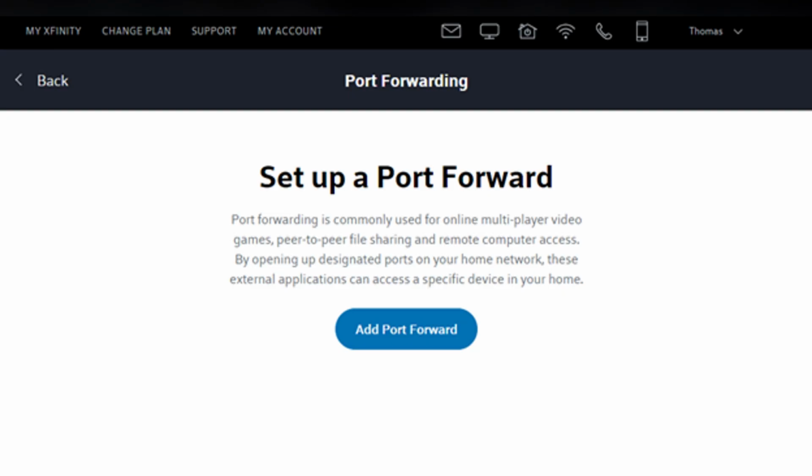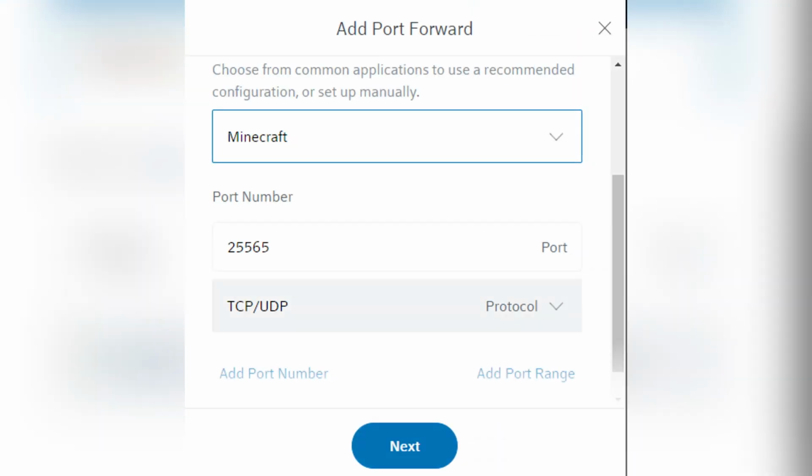In your server folder, find the file named server.properties, right-click it, and open it with Notepad. This file lets you change the settings of your server. You can adjust things like difficulty, which controls how hard the game is. Set it to peaceful, easy, normal, or hard.